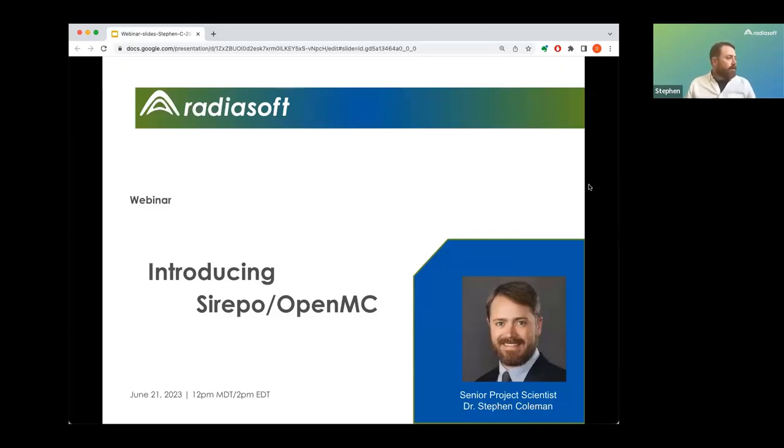I'm going to share a few slides before we get into a demo of this new interface we're going to talk about today. So we are going to talk today about our newest interface, our newest code, which is called OpenMC.